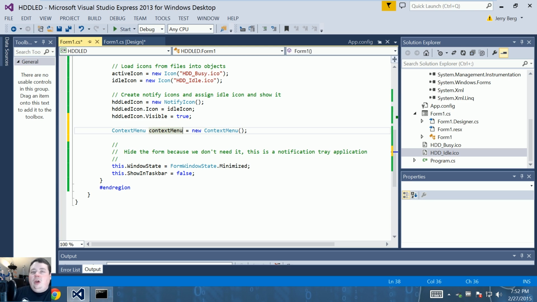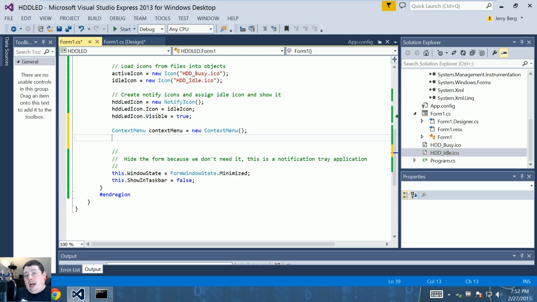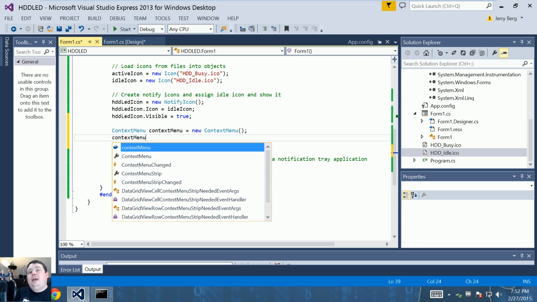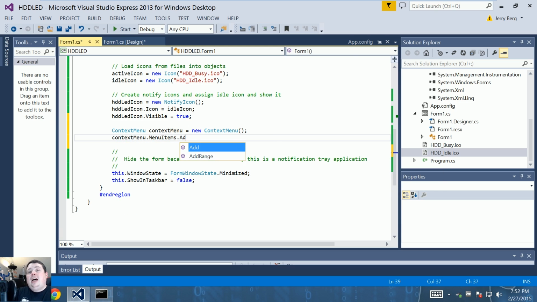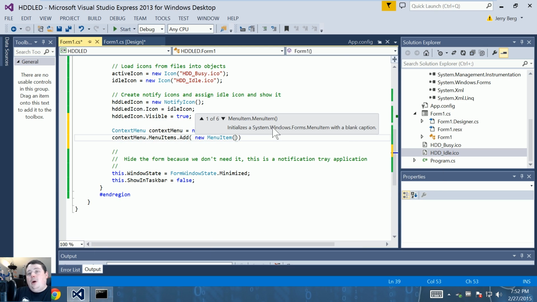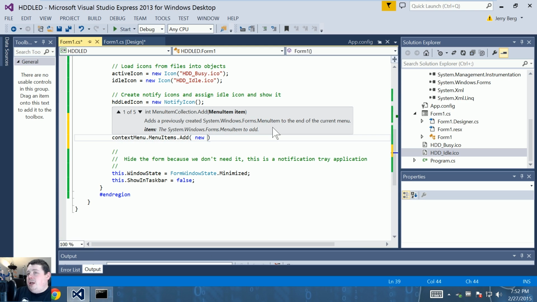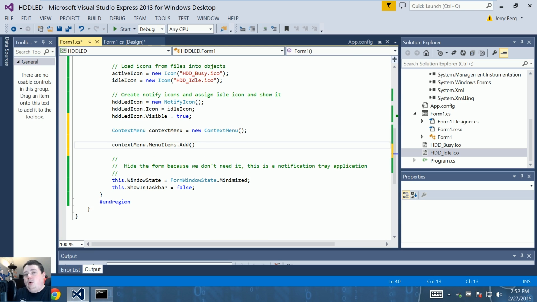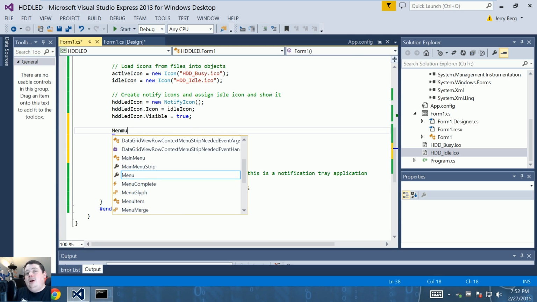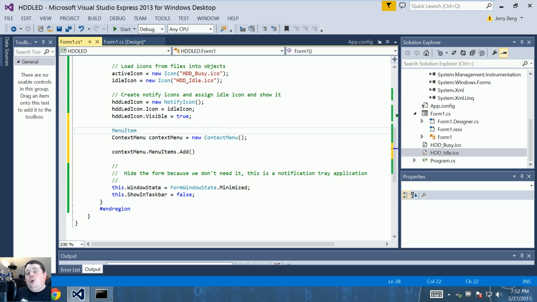And honestly, if you had more than one context menu in the application, you'd want to put some other descriptive element on it. But I don't. This is the only context menu thus far. So now we have to add menu items to the context menu. So we're going to do context menu dot menu items dot add new menu item. Now, actually, we want to create the menu item separately so we can control it. So we're going to say create a menu item here. So menu item, and we'll call this quit menu item equals new menu item.